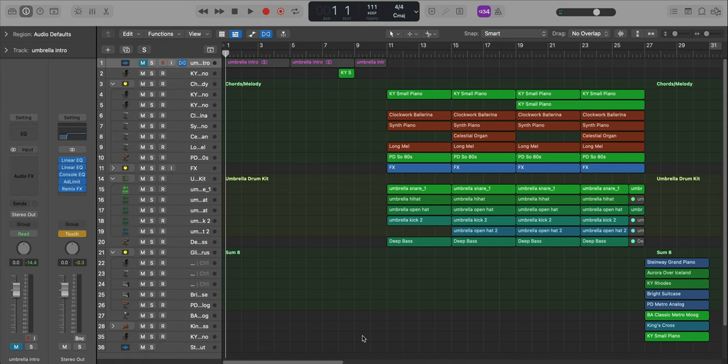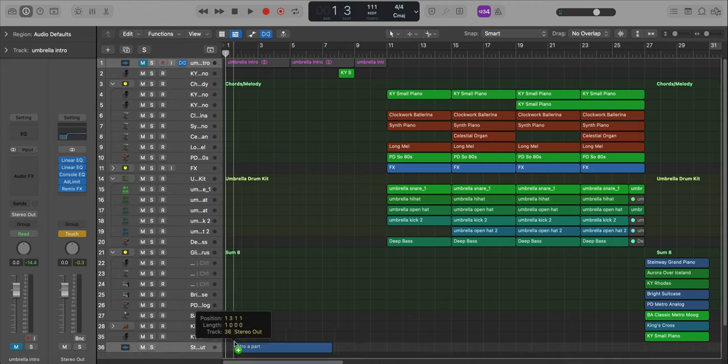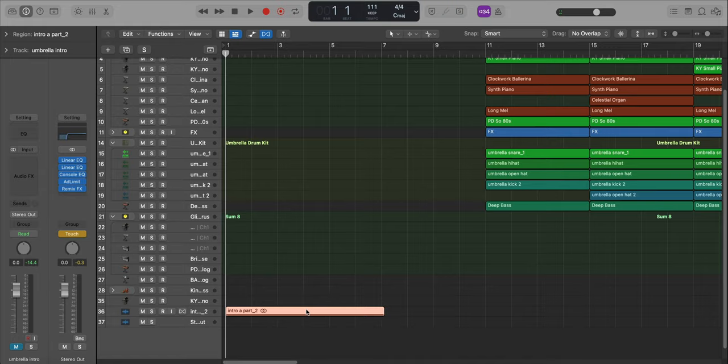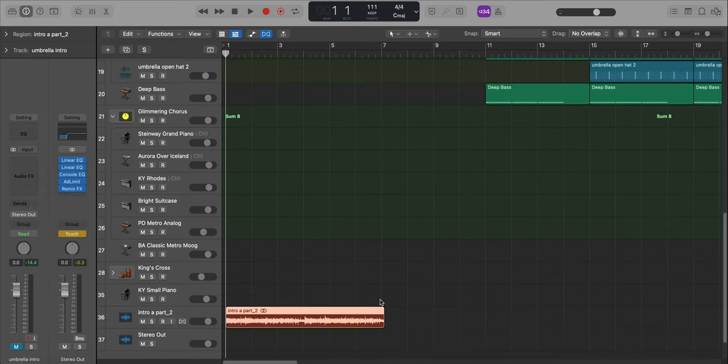All right, so here we are in the Umbrella Remake session. Let's go ahead and drag in both those samples that we just exported. So I'm gonna bring in the intro A part right over here. I'm gonna drag it in just like that. Now, you gotta remember from the other session, that section that we chopped up was 4 bars long. So we gotta take this section over here and make it 4 bars.